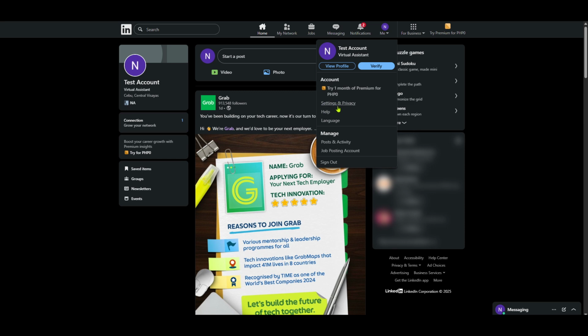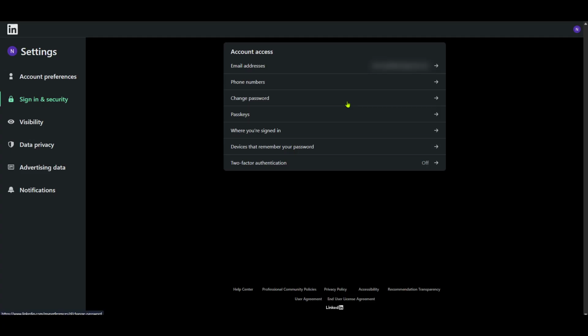Once you're on the Settings and Privacy page, navigate to the Sign In and Security tab. Here, it's all about keeping your LinkedIn account safe and secure. Within this tab, find Two-Step Verification. Clicking on this will bring up all the options you need to set up two-factor authentication for your account.